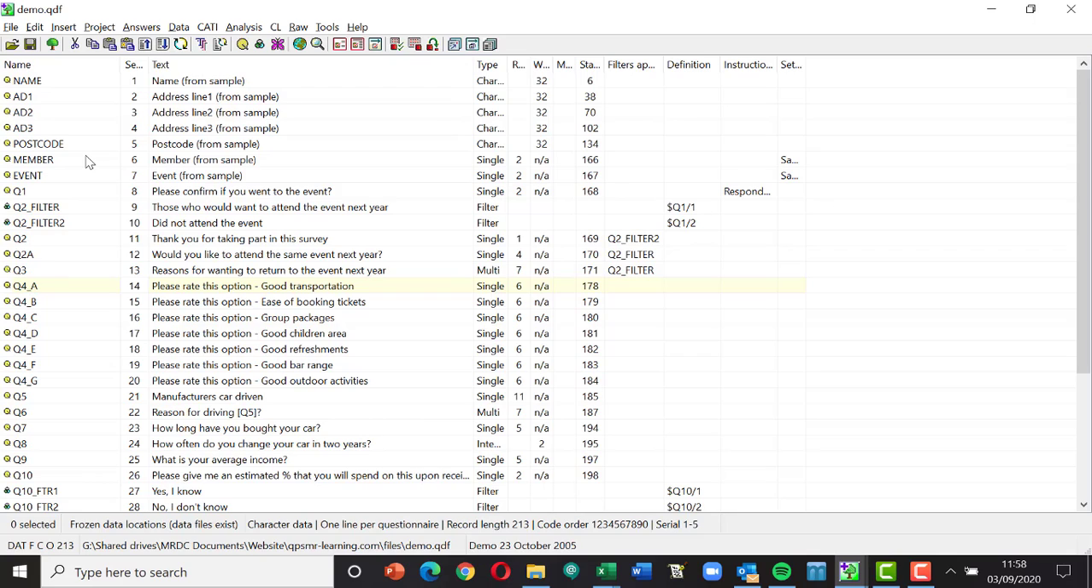It's important to understand what QPS is doing in terms of its data and what's sitting behind it. The way that QPS works is that there's effectively 2 files of information which are kept separate. The information about the questionnaire is held in a QDF file. I called this project demo.qdf, and the data is stored separately in an external file.